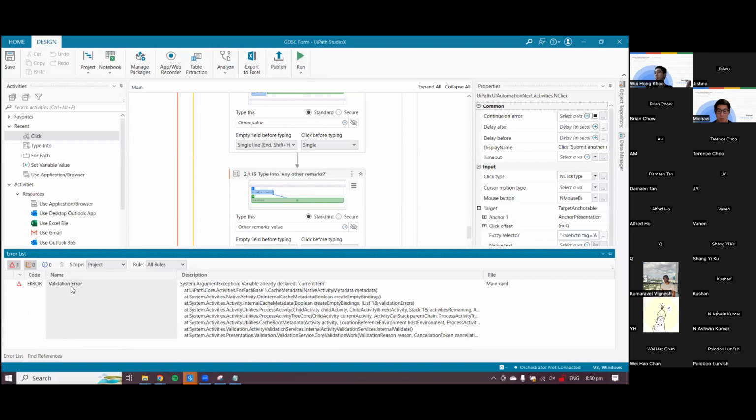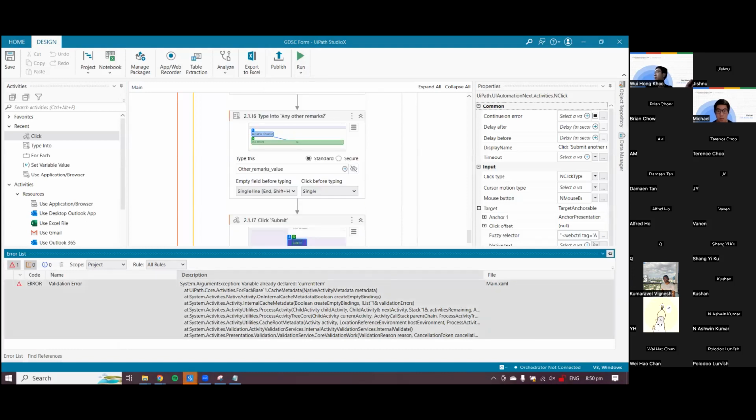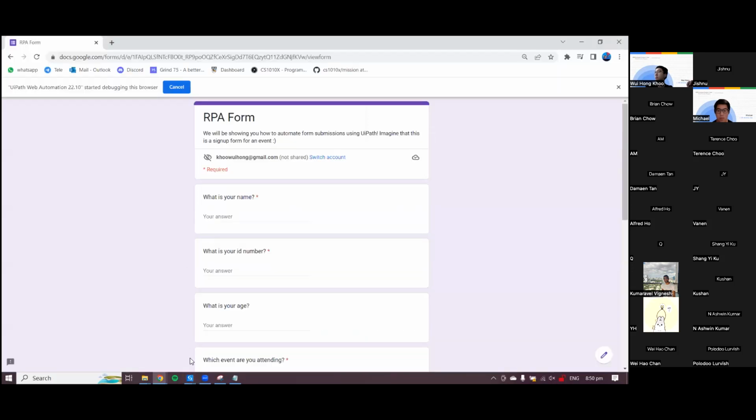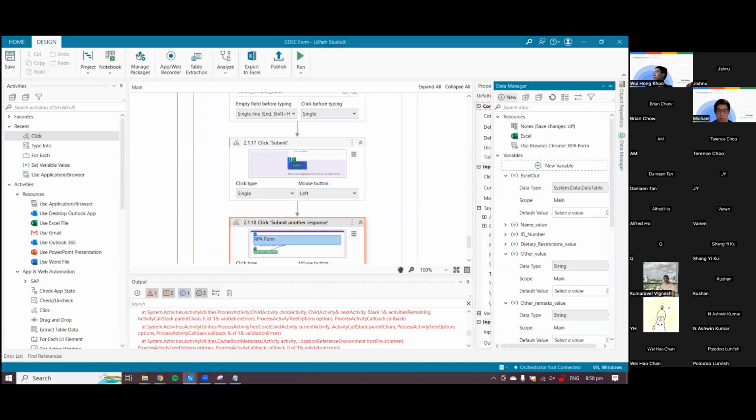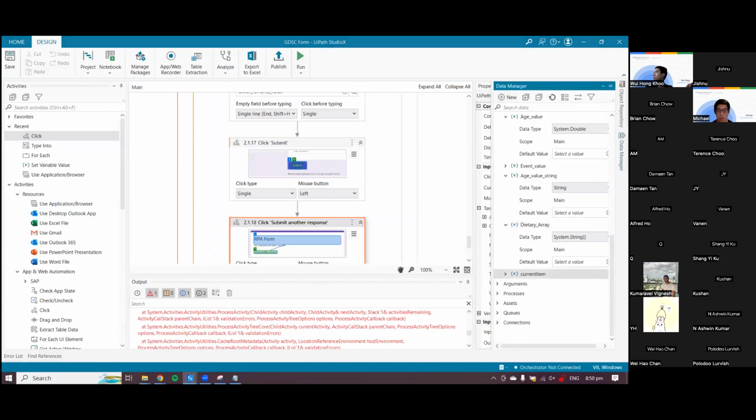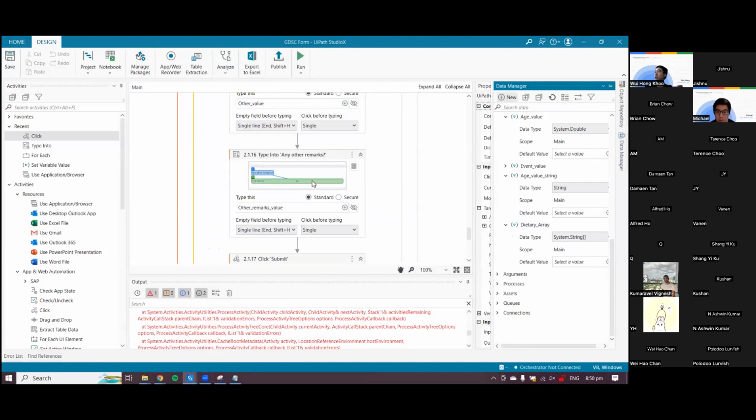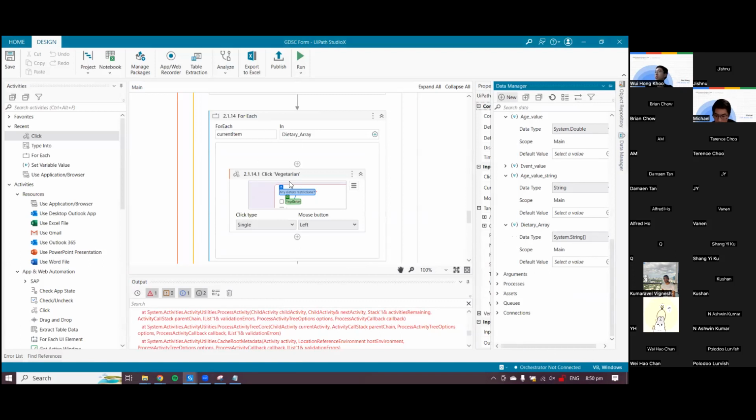Oh yeah. So now I have a validation error. It says that I have a variable already declared. So I'm going to close it. I'm going to open up my data manager. I'm going to delete. So along the way, when I was coding something, I accidentally created a variable called current item. I'm going to delete it. When in actuality, current item inside this for each current item in here, it was supposed to be a temporary variable.